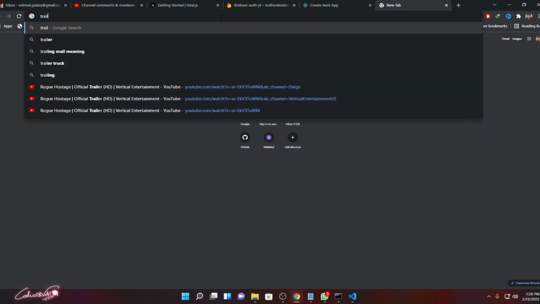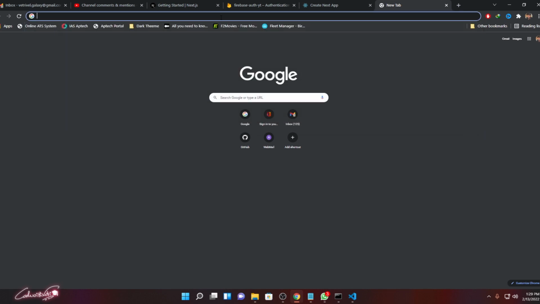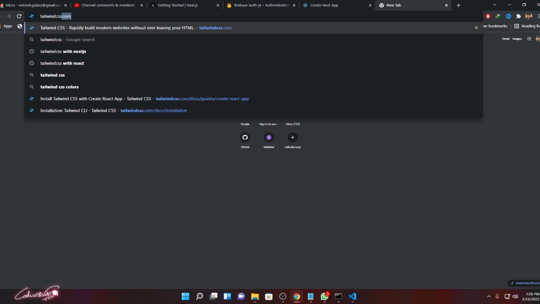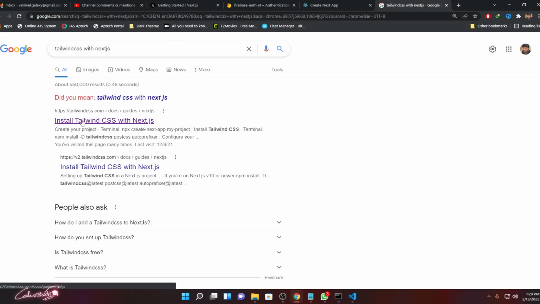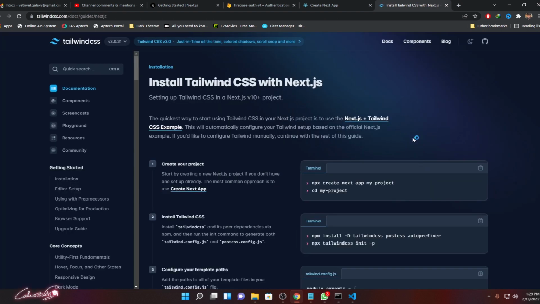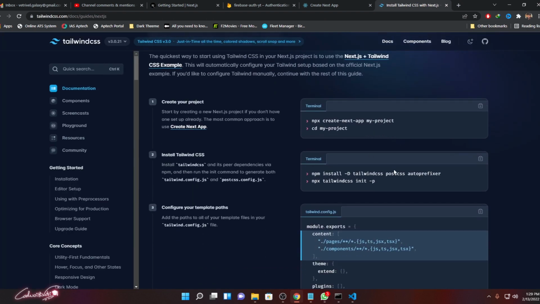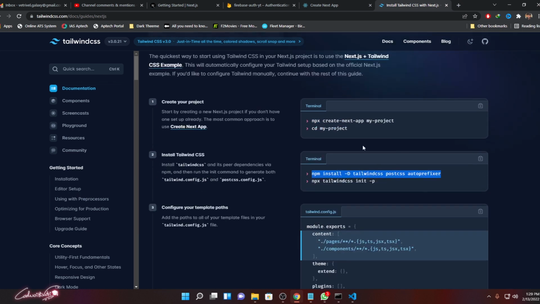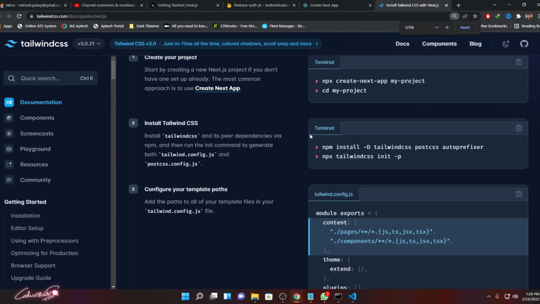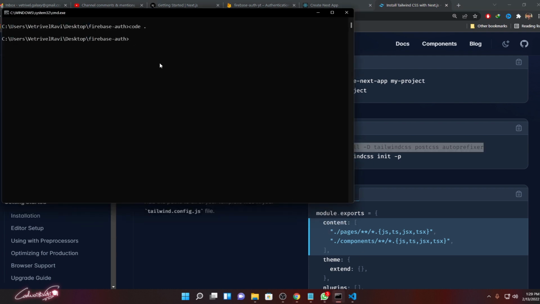So search for Tailwind CSS with Next.js. That will open up this. You can find that Tailwind CSS provides nice documentation to configure Tailwind CSS with your Next.js application. Okay, so here I'm going to copy these commands one by one. We already created this project, so we don't need to worry about that. So I'm going to copy this command from here. Let me copy it and go to the terminal and paste it here.